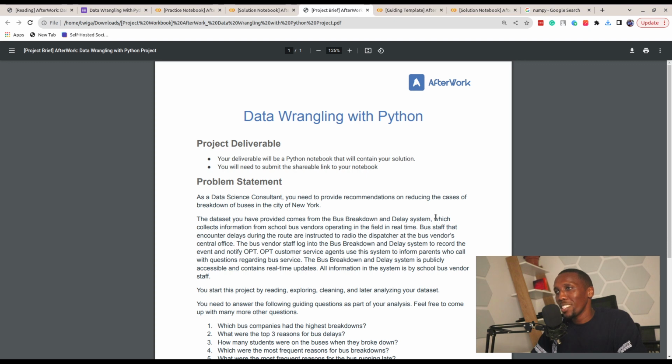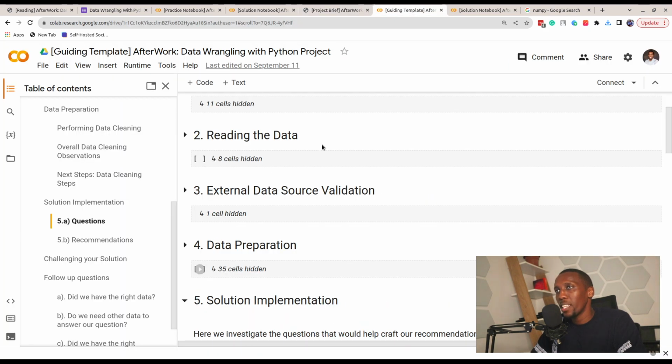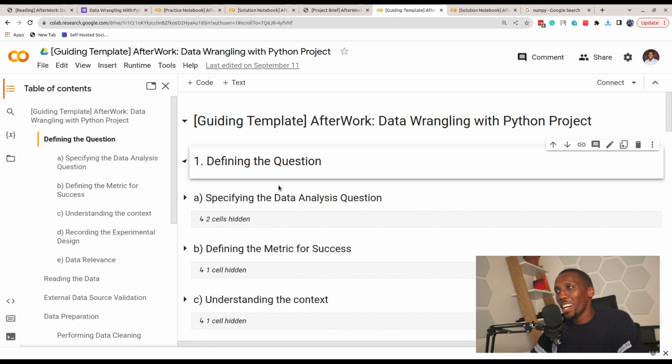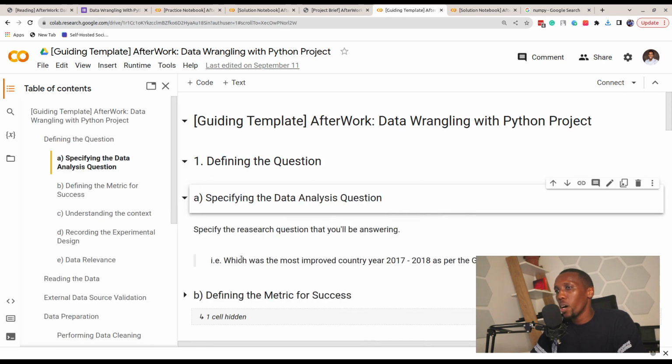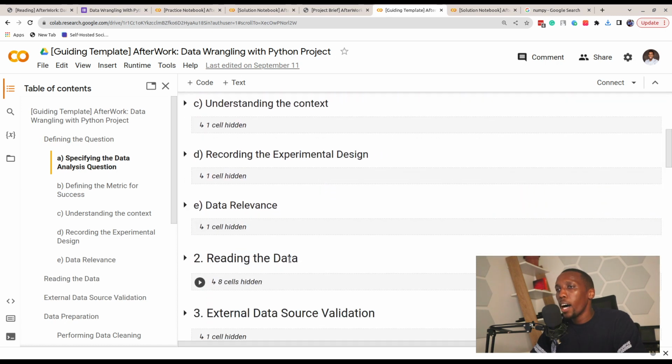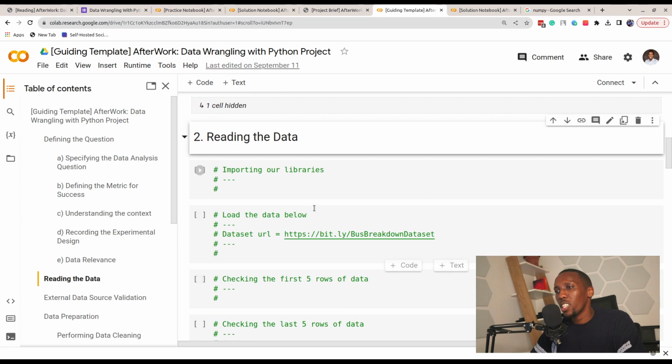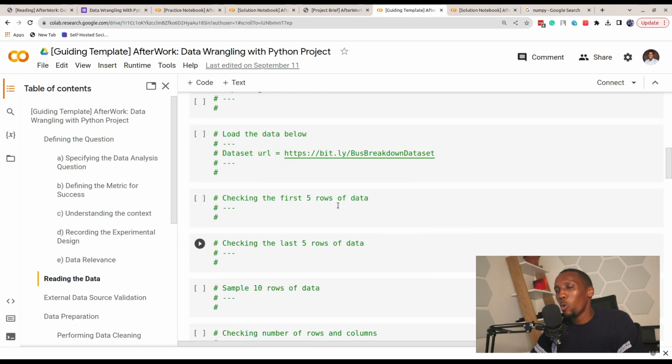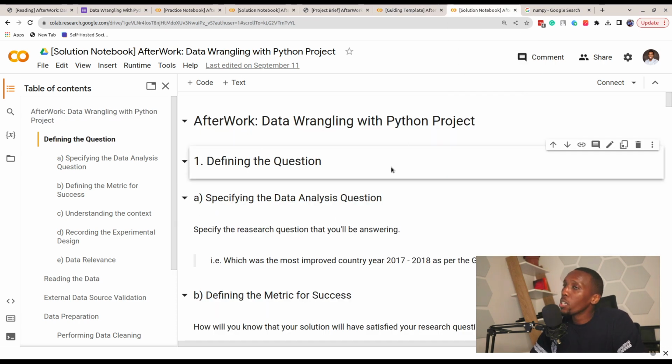In this same document, you will find the link to a starter notebook, which will give you an idea of what you are going to be working towards solving. Once you have done that, you can access the solution notebook, or you can have a look at it later. Once you've worked on the project, you can submit it for review, and then we're going to send you a certificate of completion of participation in this course, and then you should be good to go.